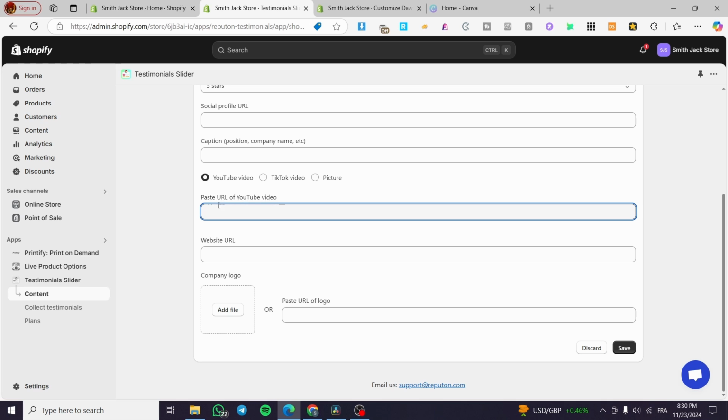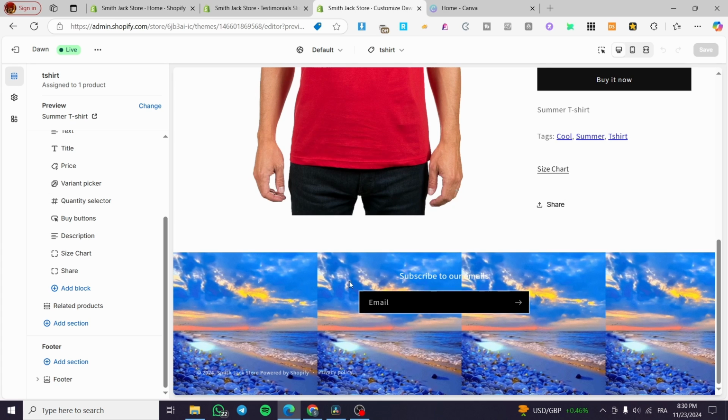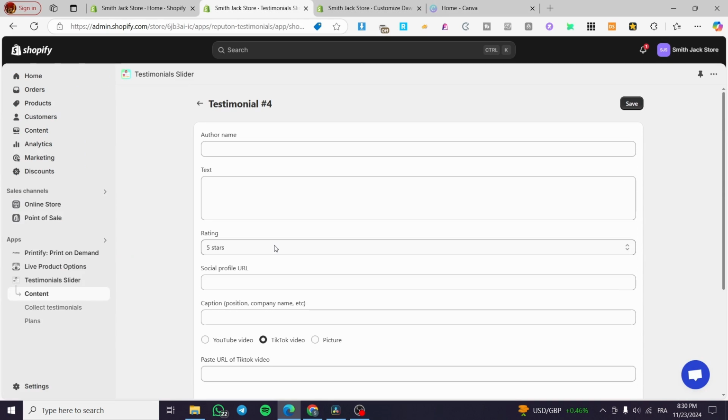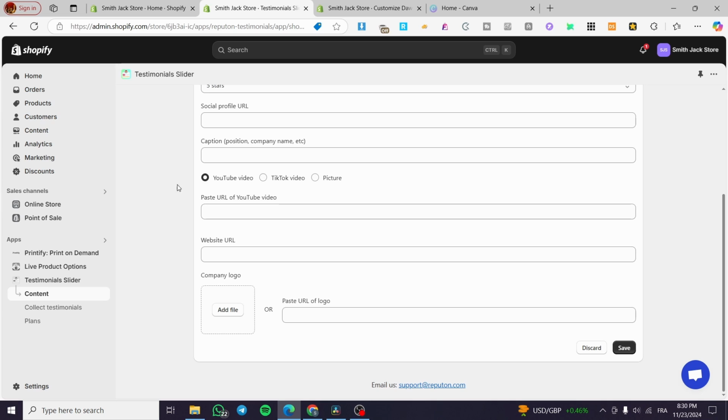Make sure that you are going to set up the URL from YouTube, from TikTok, save that, and it will go ahead and show right there the video of that testimonial. So you are going to paste right there a video from YouTube or TikTok, it doesn't matter. So you can go ahead and set up the UGC, for example, user generated content for a certain product and set it up. If you are going to dropship a product, you're going to get plenty of videos from TikTok and also YouTube.